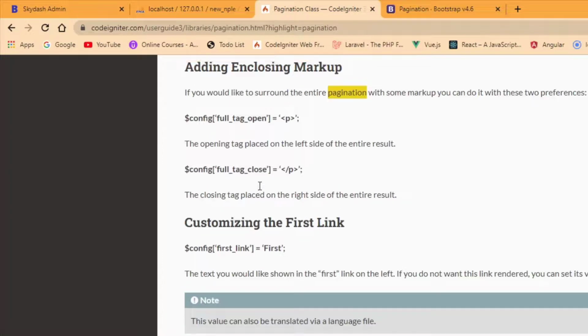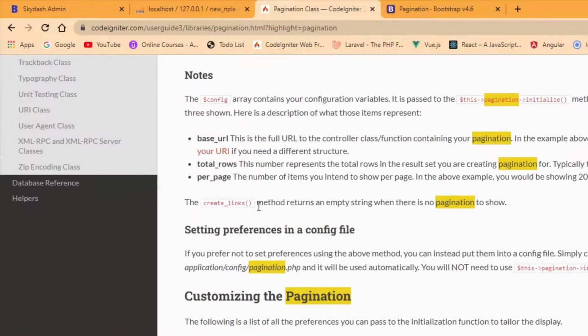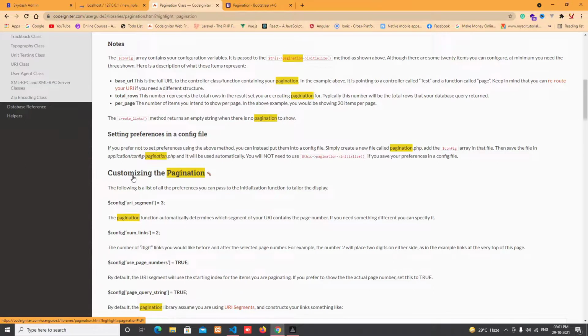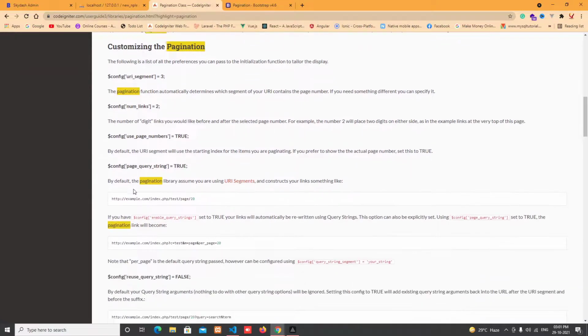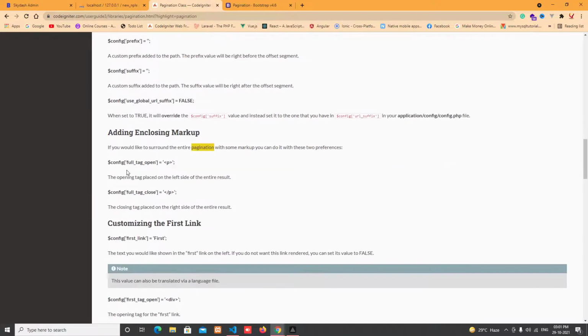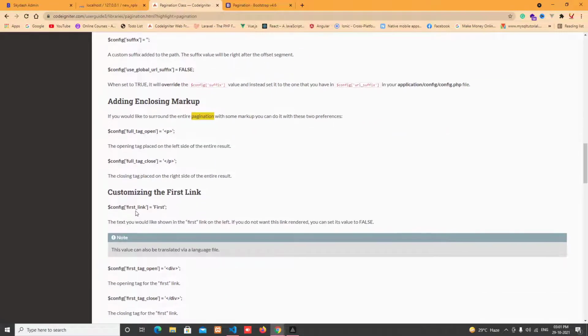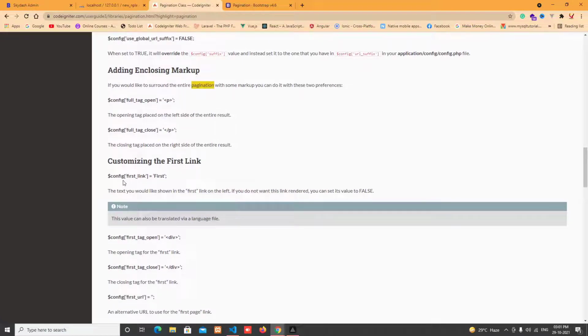Okay, now we need to set the style and set the attributes in this tag. In the documentation you can get all kinds of methods for customizing your pagination. We already set the URI segment and num links. Now we need to set the full tag open, the full tag close, and the first link, and all of them are set in the config.